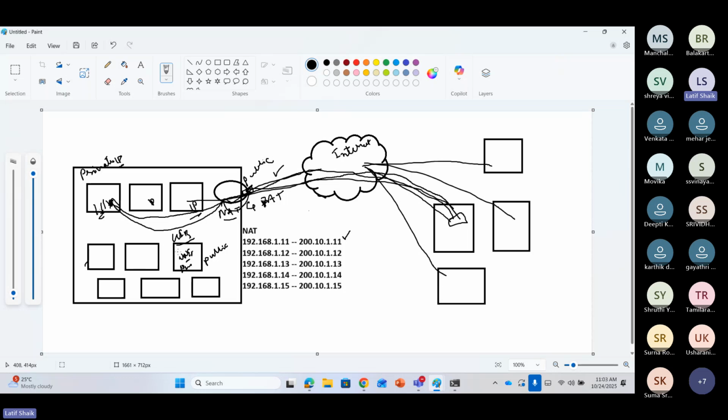Private, so from public, people cannot access. For example, this is 1.15. This 192.168.1.15 IP address is configured for this web server. So someone connected to the internet wants to access my website. Which IP should they use?